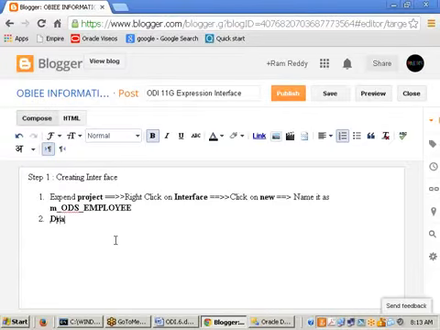Next, drag and drop the employee table from the source model.